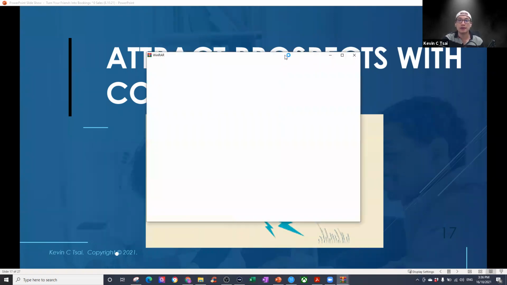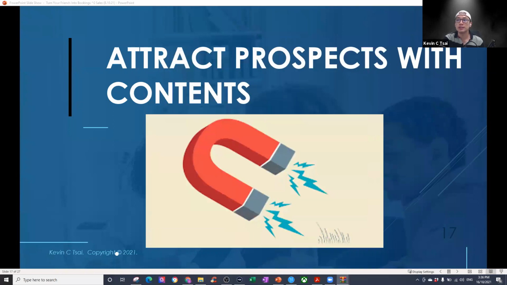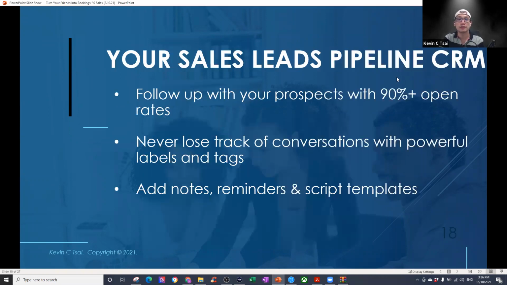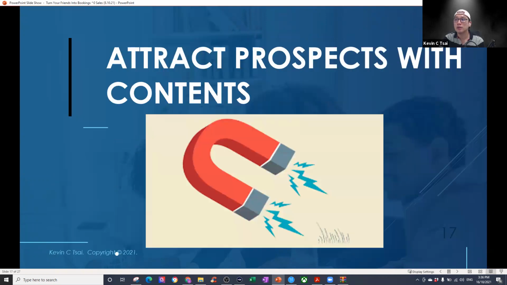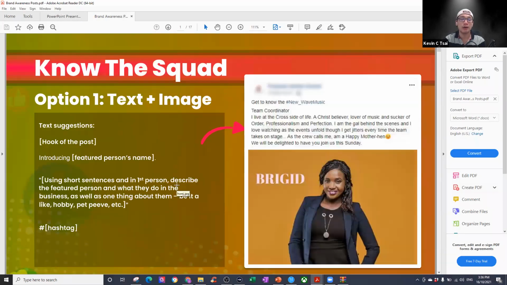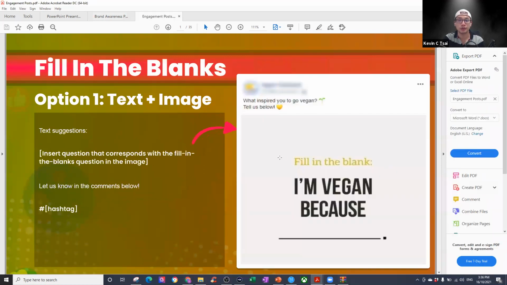And this is how, let me just show you some of the examples, you could warm them up. Just like how you can send them emails to warm them up, you warm them up with your contents, right? All right. So for example, you could post a brand awareness post, or you could post an engagement post, right? Fill in the blanks.